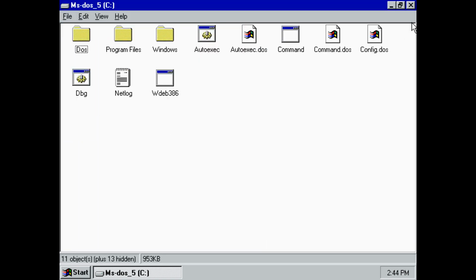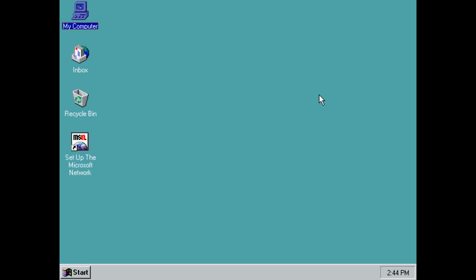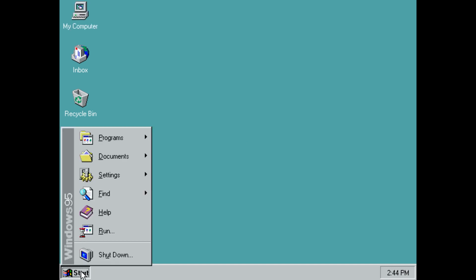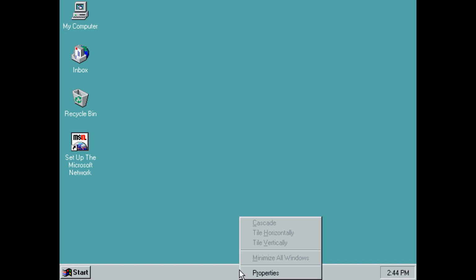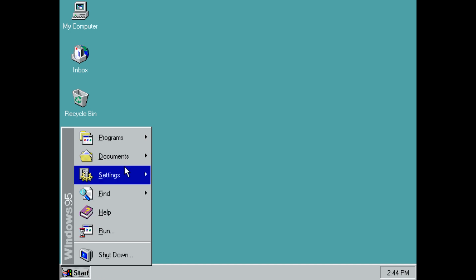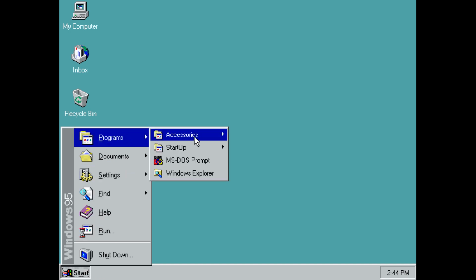The big one with Windows 95 was obviously that it included the Start button. And then it also had a taskbar. And it also contained shortcuts. So as an example, Set Up the Microsoft Network, there's an example of a shortcut. So that's more or less what the first release of Windows 95 looked like back in the day.